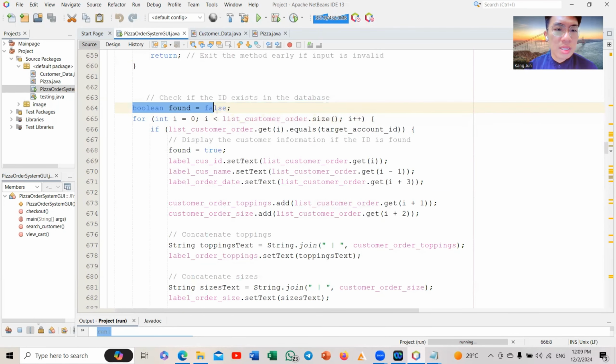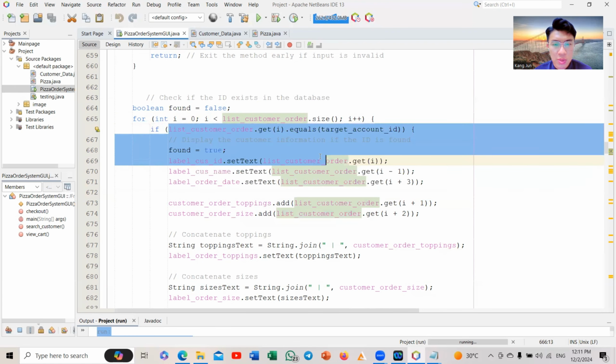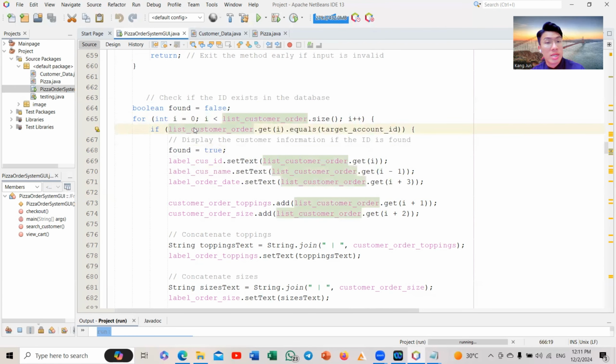Next, the system will make the found flag false first. Now I will explain the for loop. It is used to search through the list of customer data size. The next is the if. What this code is used for is to find the customer. If the list customer order get i is equal to the target customer ID, the system will know this is the customer we need to find.